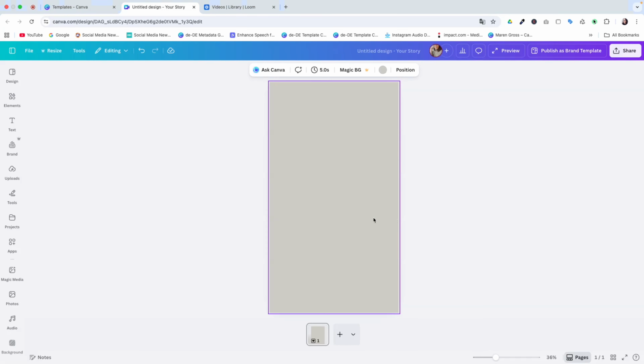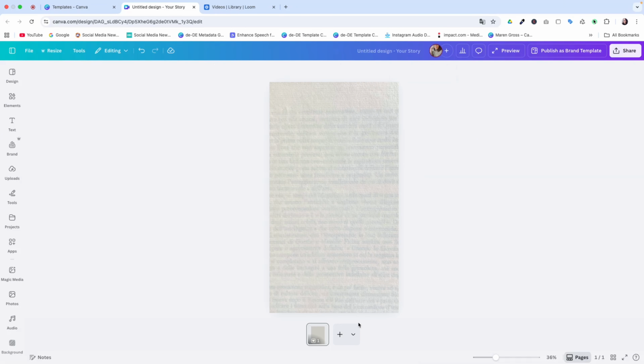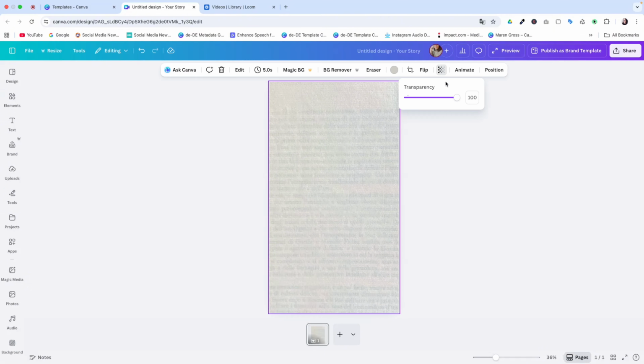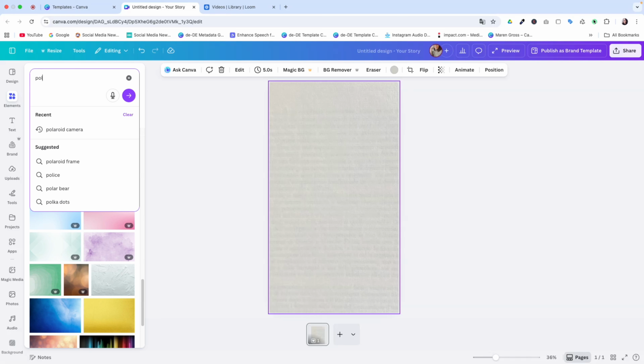I'm going to use this one here, and I am going to replace the background with that. I'm going to reduce its transparency to about 60% because I just want its texture to appear. I don't want this to come forward, okay? To create that Polaroid effect, we also need a Polaroid camera. So now we're going to search for this in the elements as well.